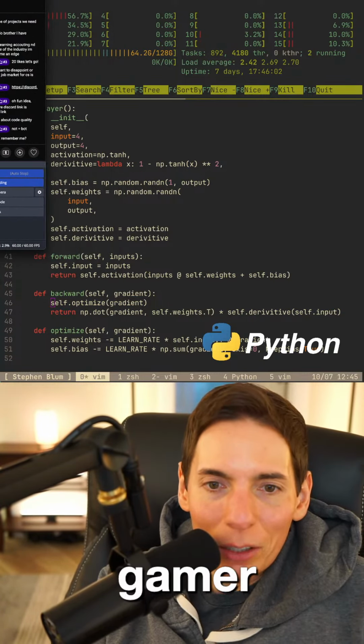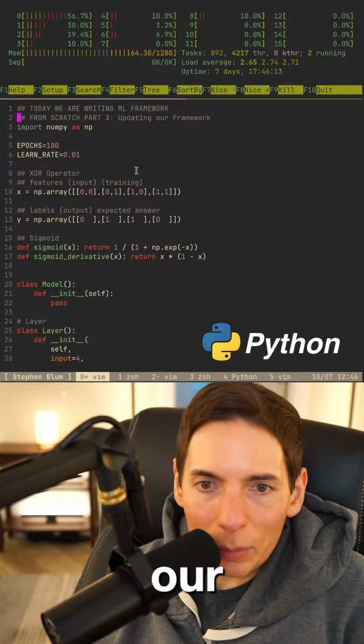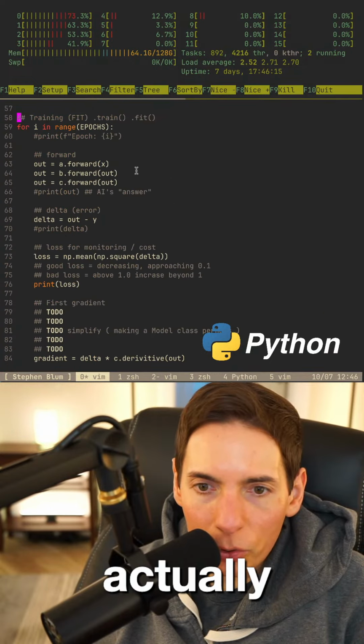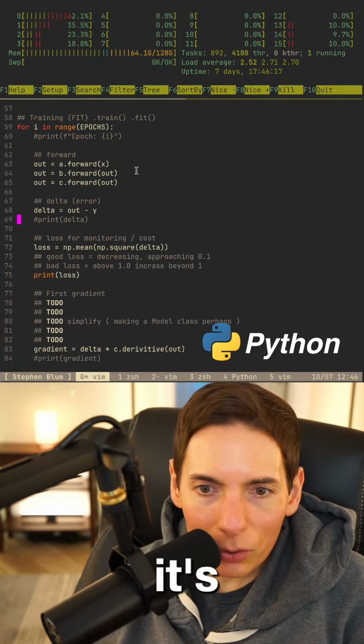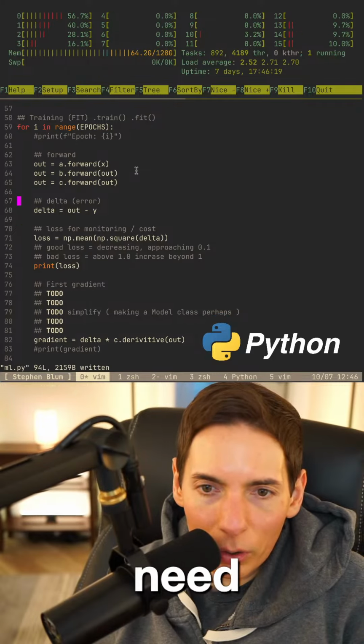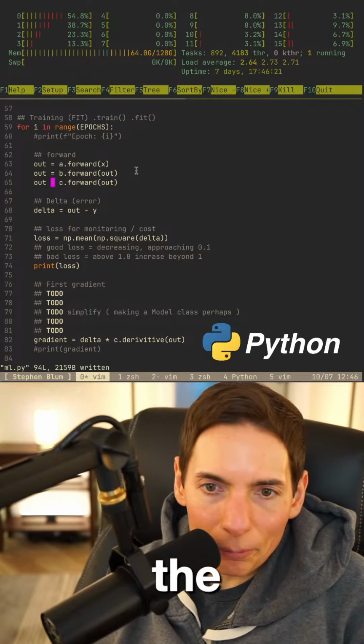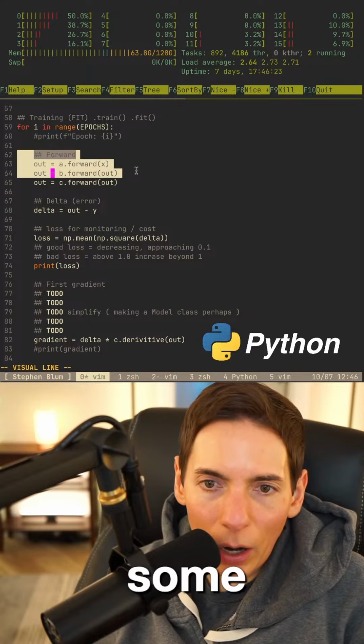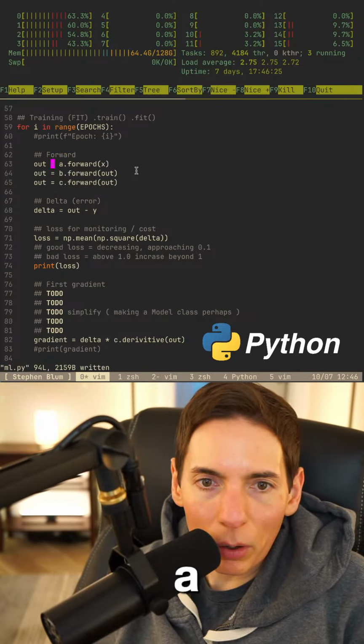We're doing some Python today, and we are updating our deep learning. We're actually almost there, updating it all. All right, so let's clean up some of the stuff. We don't need that anymore. The delta is the error. And then we're going to make some adjustments here. I'm going to turn this into a model.